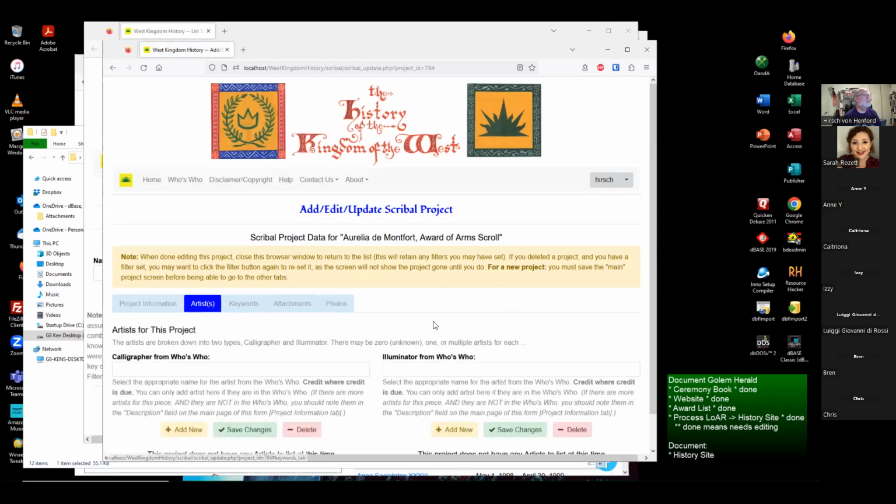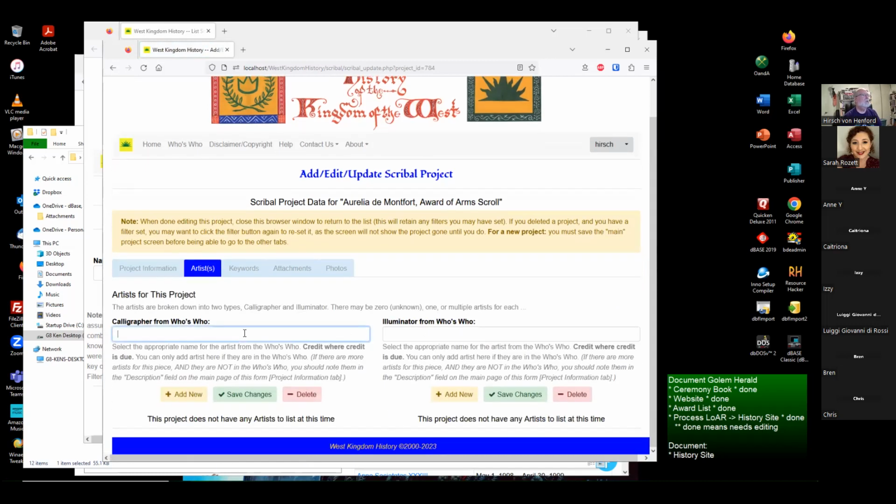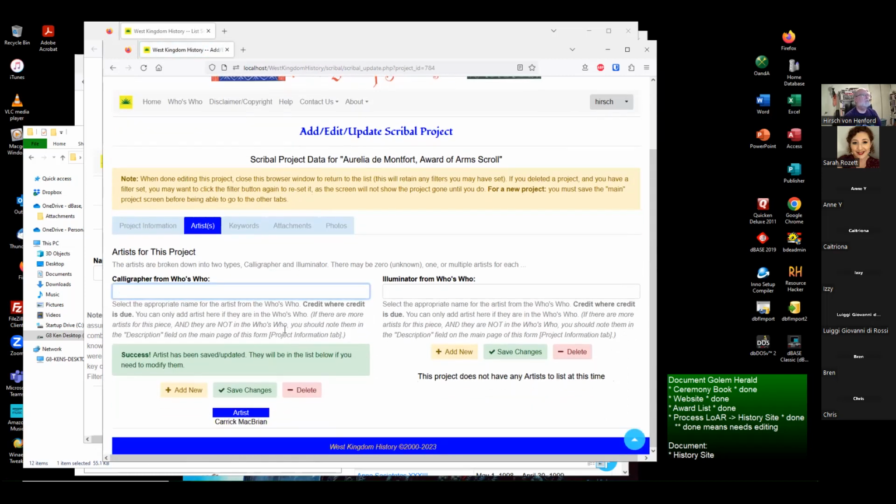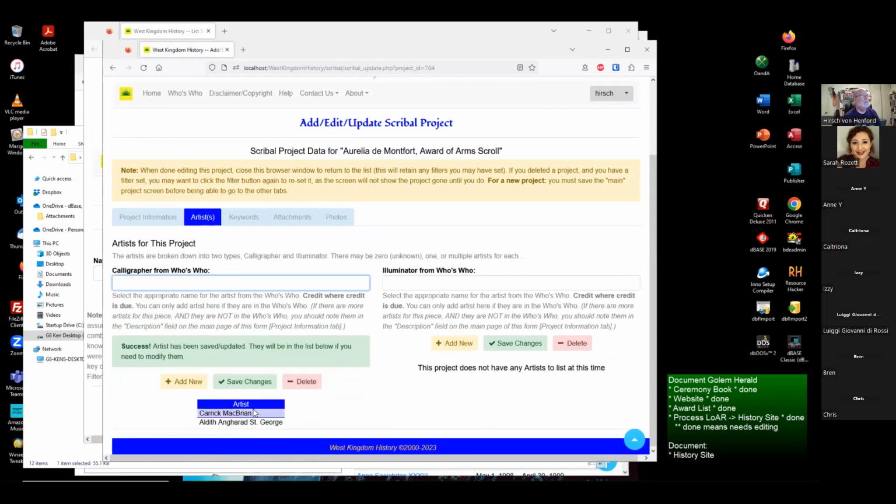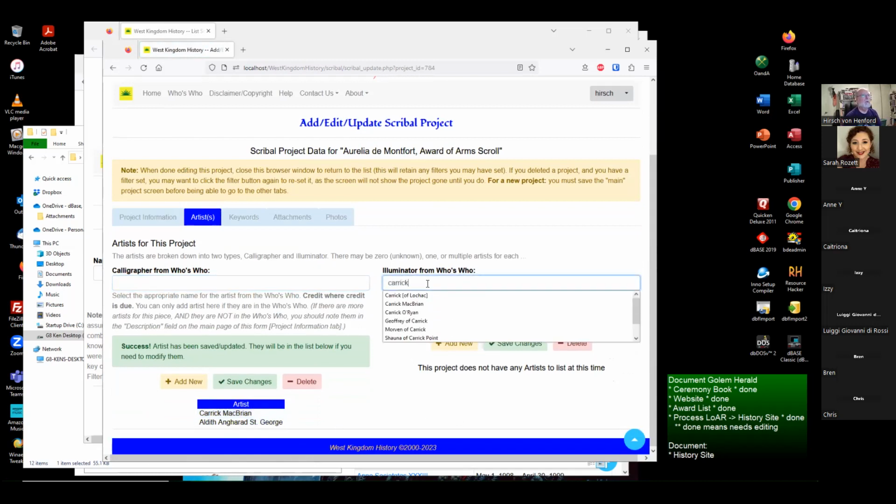If you click on artists, you can select who the calligrapher was. And in this case, I believe Carrick did both of these. You can have multiple calligraphers, so if more than one person worked on this project, since Aldith is Laurel, I'll do that. You can have multiple artists in here. You can do the same thing for the illuminator.